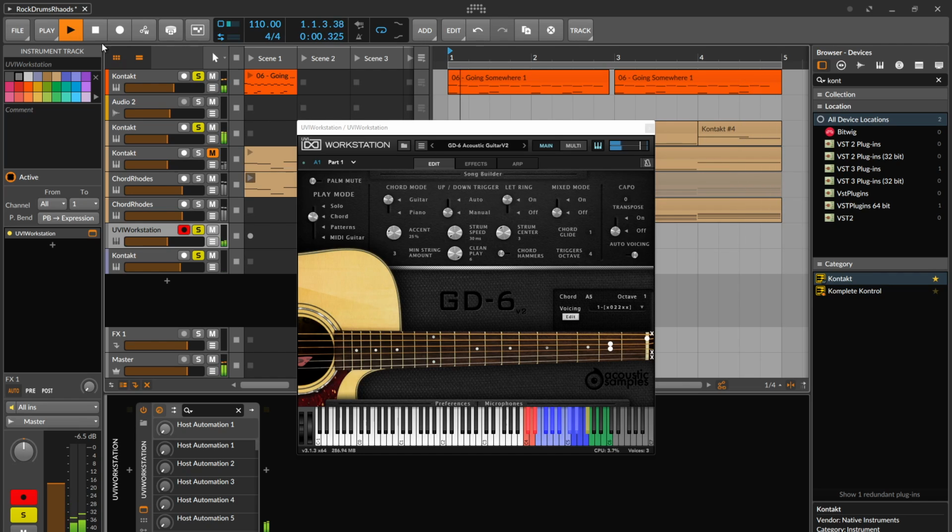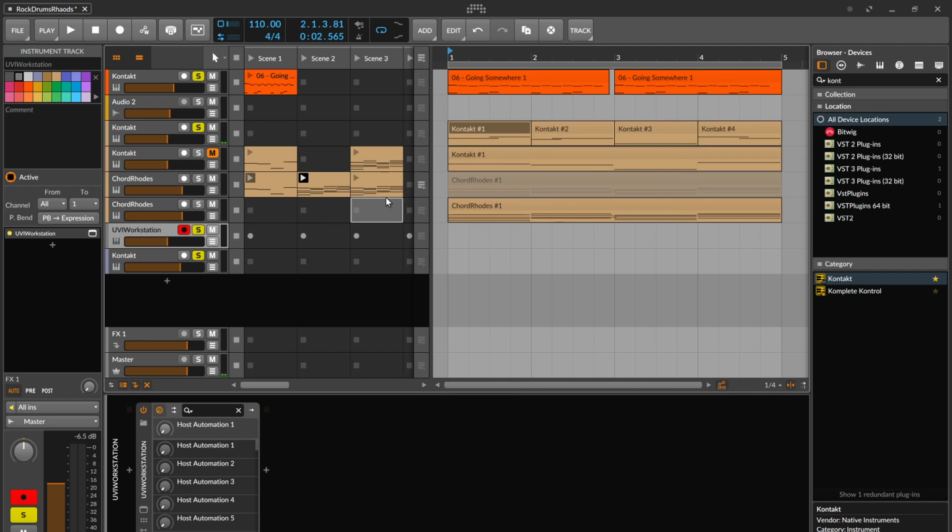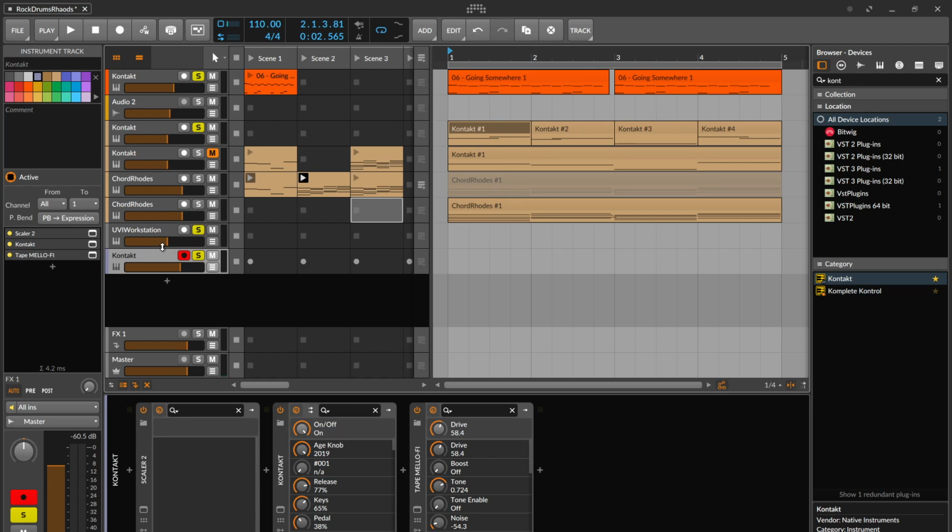So kind of giving it a chordy Guitar Hero vibe, Guitar Hero, huh? Something like that. Or I was thinking to take that out and then just go with a piano.